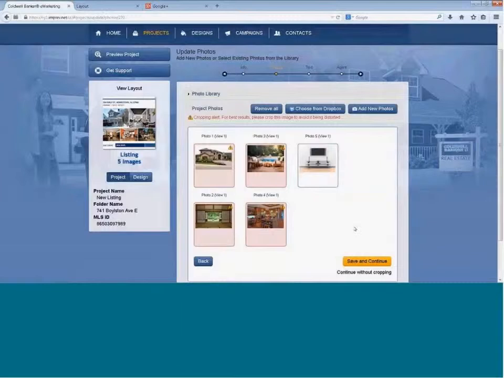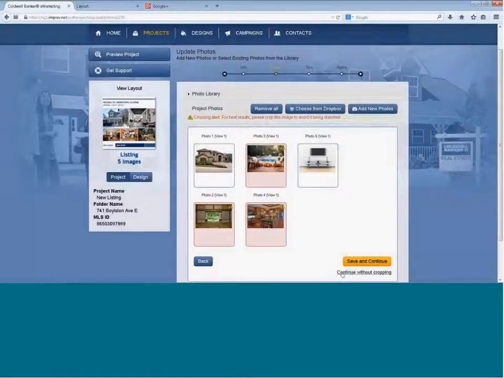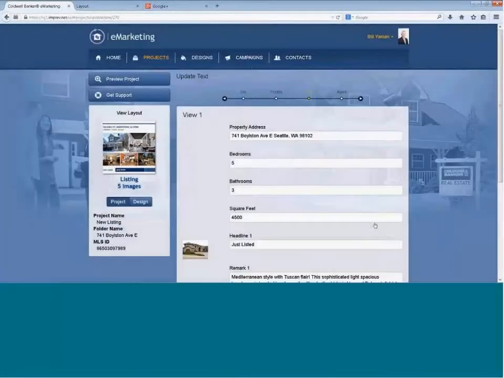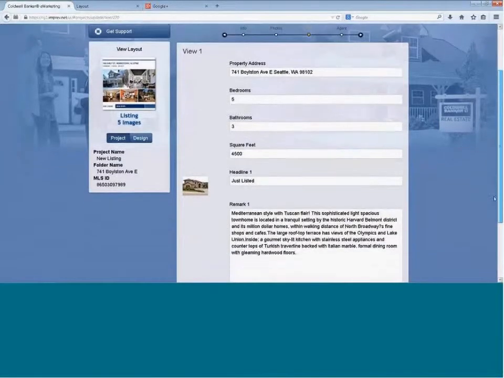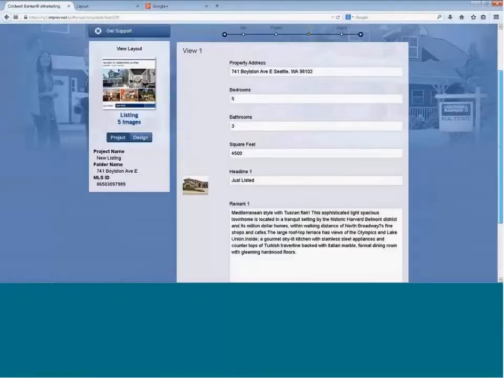This little caret pop-up is just telling me that for best results, I might want to crop this image. So if I wanted to go into that image and crop it, I could do that here to make sure it fits into the space on the design. And I could do that with all the images. In the interest of time, I'm going to continue without cropping, which I would not recommend that you do for your pieces. Now you can see all the information about the property, again, has been automatically laid into this particular marketing piece. So I can save and continue from here.